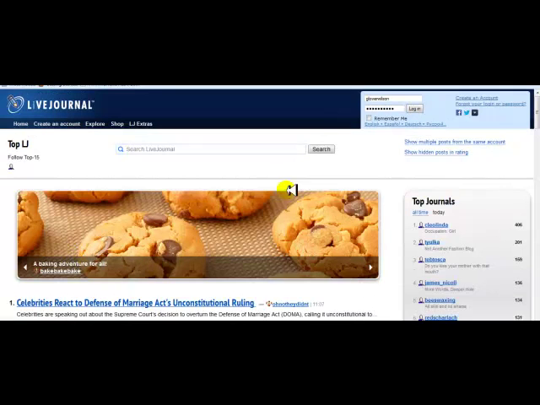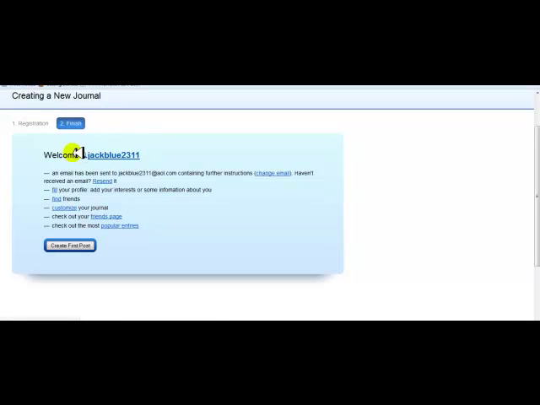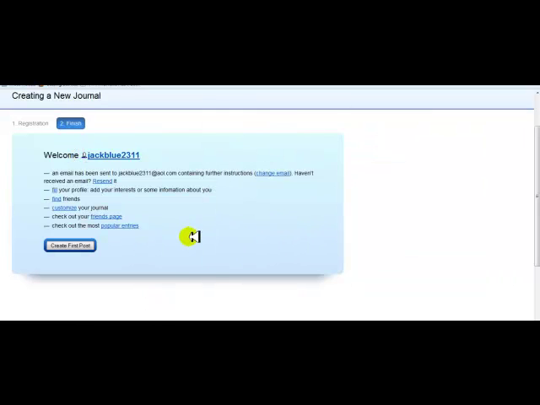Okay, so we're ready to make our LiveJournal account. So we're just going to click on Create an Account. It's at livejournal.com. So you'll just fill in all your information. And again, we're going to record our information on our project notepad so that we have it all. So you can go through the steps, and then you get down to creating your first post.